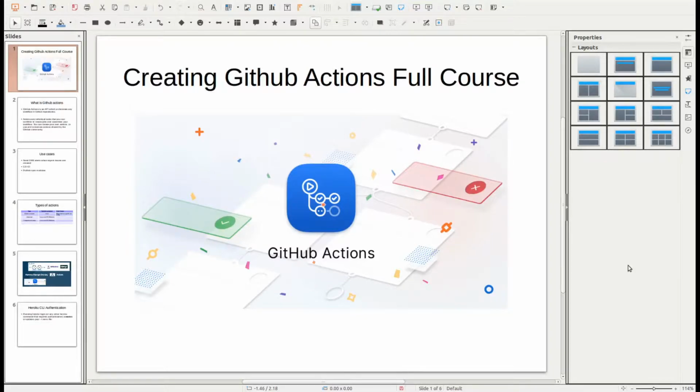So in this course, we are going to learn about creating GitHub Actions. Throughout the course, you are going to learn what GitHub Actions are, why they're important, and why, as a software engineer, it is important for you to know how to create one. So without wasting much of your time, let's just quickly jump into the slides.